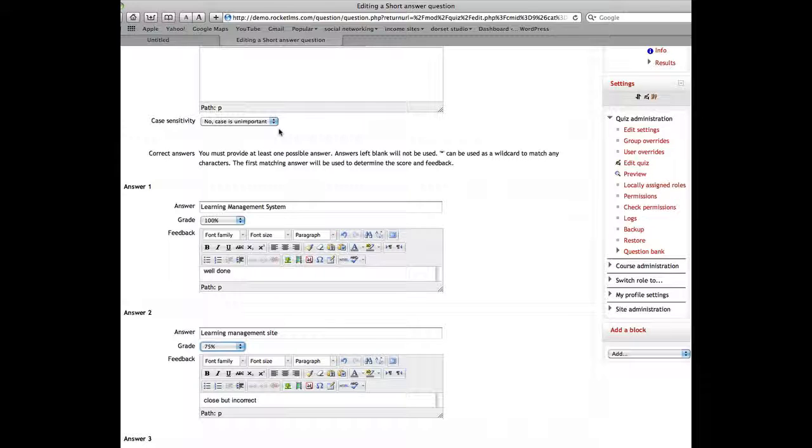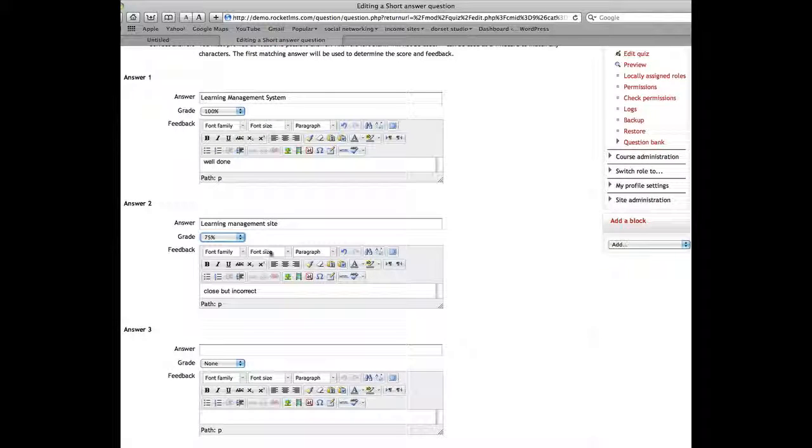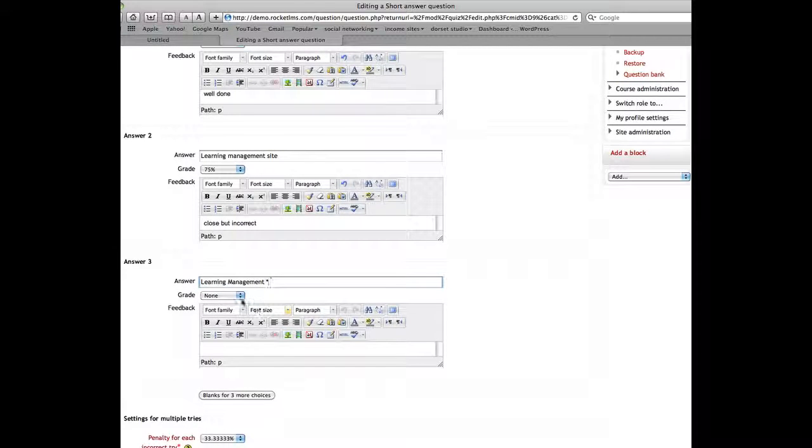And by the way, up here, you can decide whether or not the answers should be case sensitive. So does it matter, for example, if they use capital letters in the answer as I have? If it does, make it case sensitive. If it doesn't, leave it be. We could decide that learning management are the 2 most important words, and it doesn't matter about the rest. So we can use an asterisk to define any other characters and say that it doesn't matter what they are. And maybe give that one 75% as well.